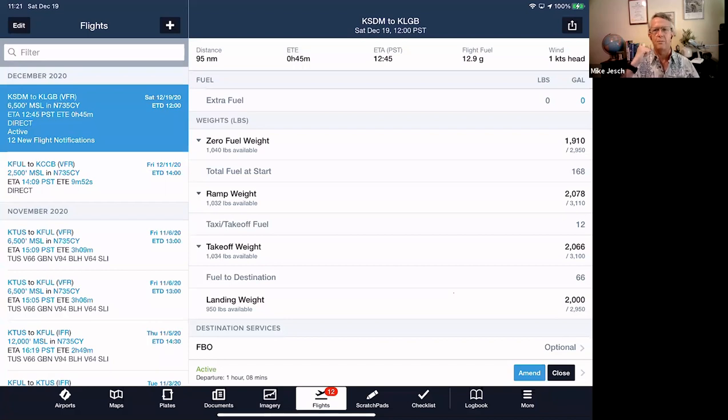Why is my watch on my right wrist? And it's because I have an open flight plan. That's a constant reminder to me to remember to close my flight plan. So we fly along, we land there. When I get to the destination, all I have to do is come back to this flights page.